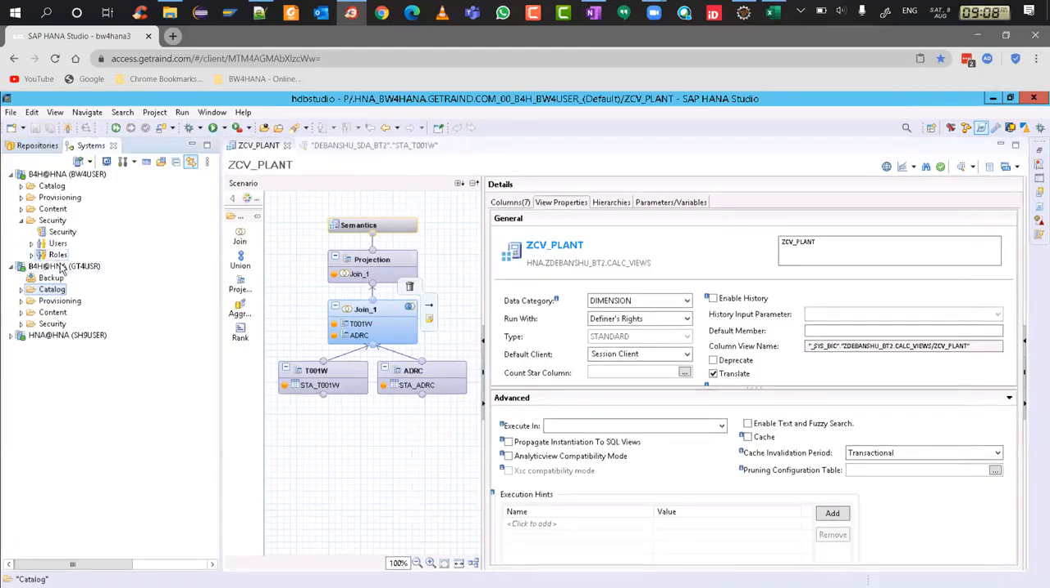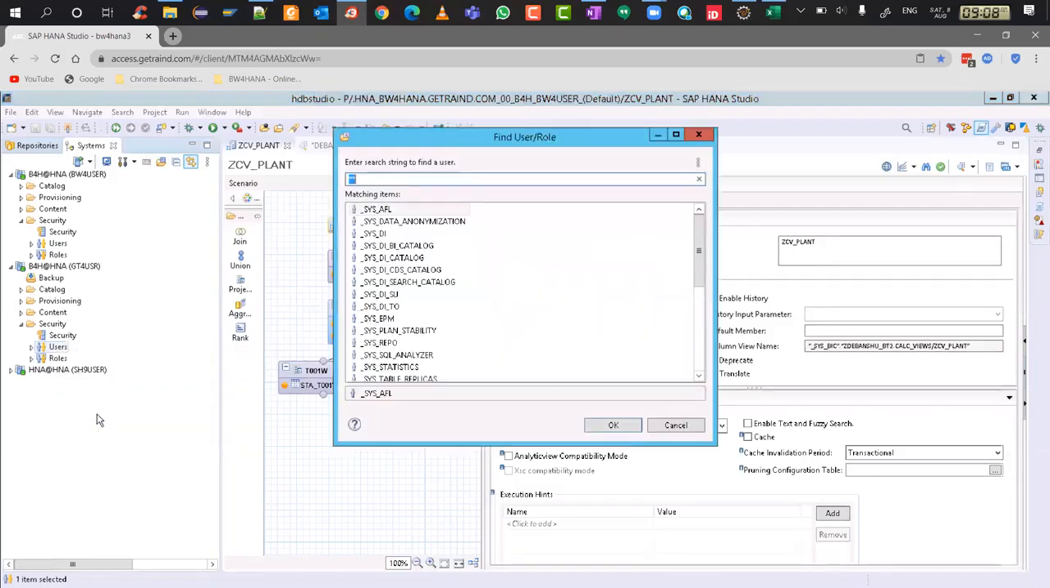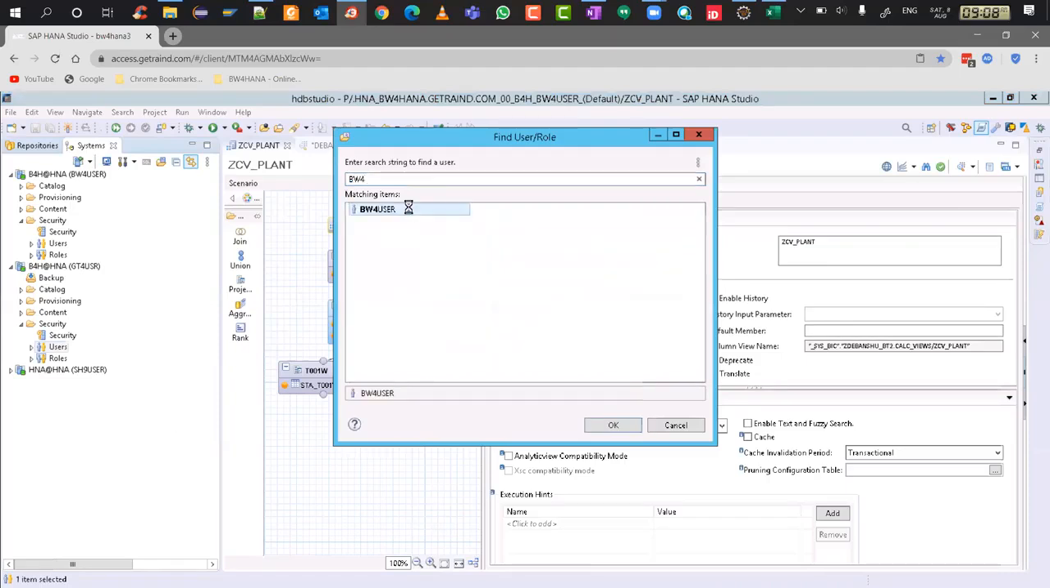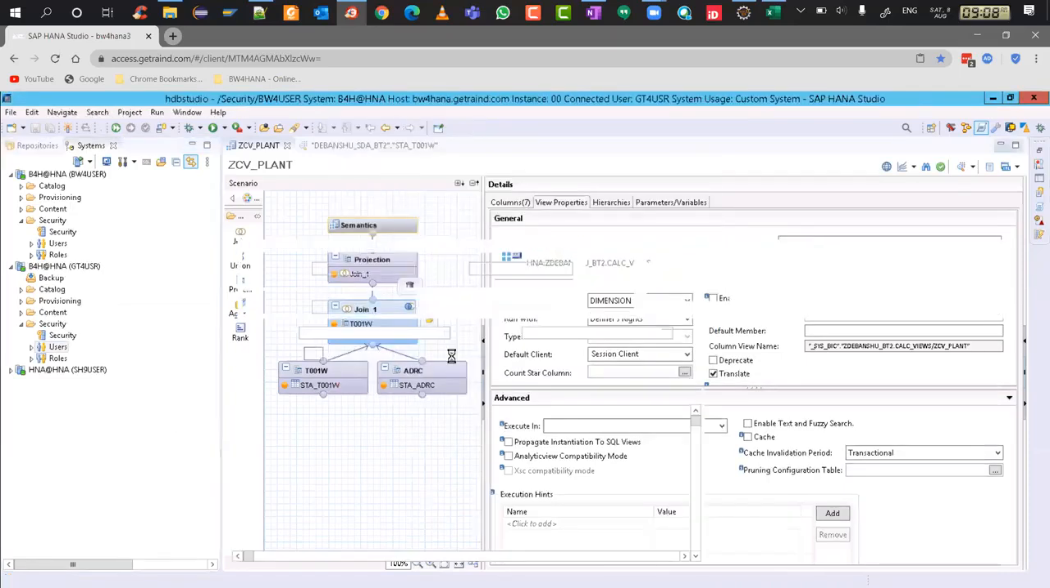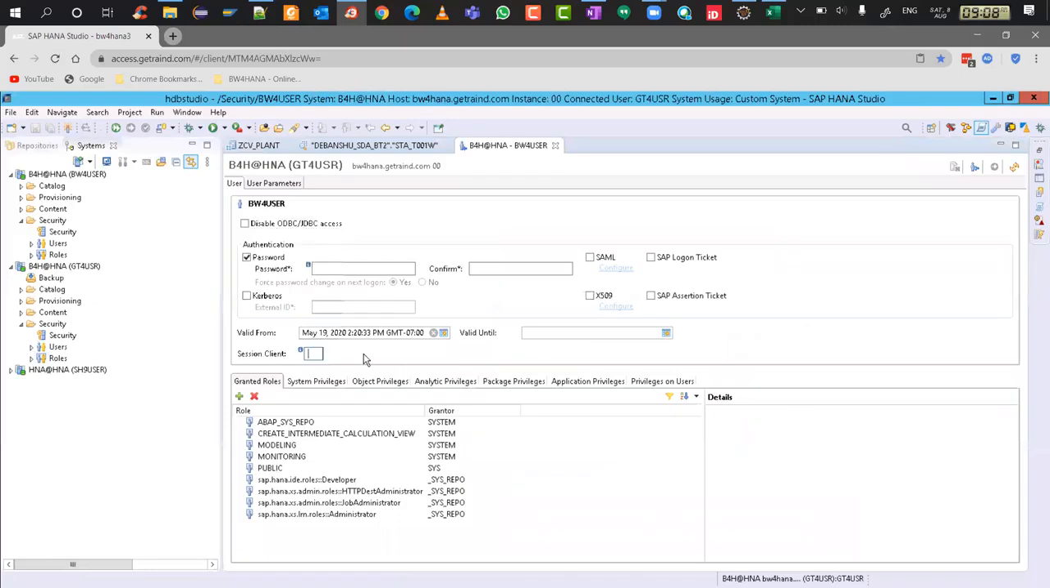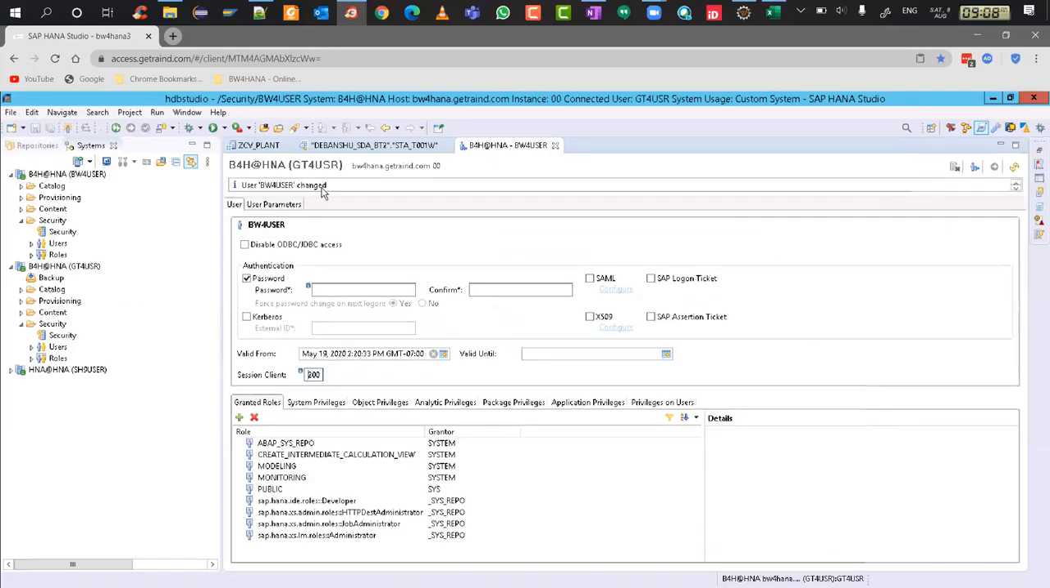That user should go to security. That user should go to users. Find that particular user, which is your BW4 user. Go there and now change the property of session client to 200 because that is the main client from ECC. We have other clients also, 100, 400, but the main data client where data is there is 200. So I'll click on change and it says user changed. So that means some other admin user or super user should change the user for you.